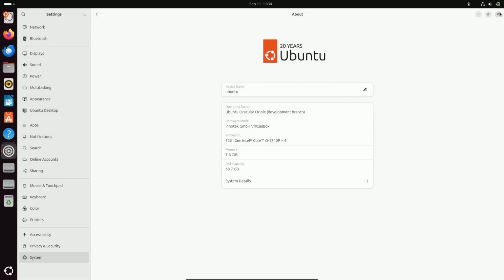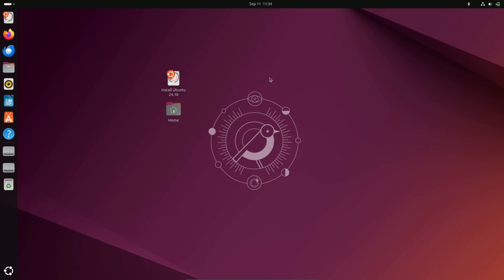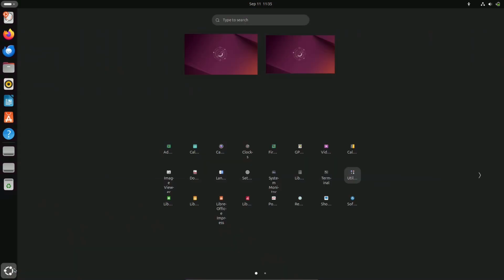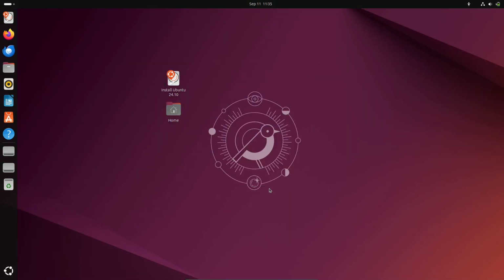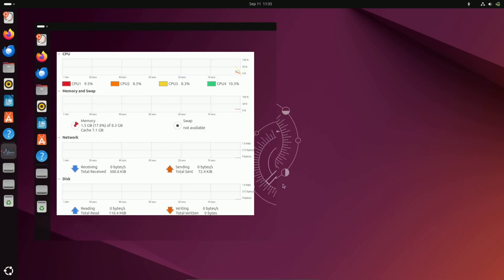In the background on the desktop, here is the change, this is the new wallpaper. When you boot up, you should be seeing the 20 years of Ubuntu. I already showed you that in the beginning. Now I'm going to open the system monitor and show you how much resource it's consuming. Memory is almost 1.5 GB, cache is 7.1 GB.